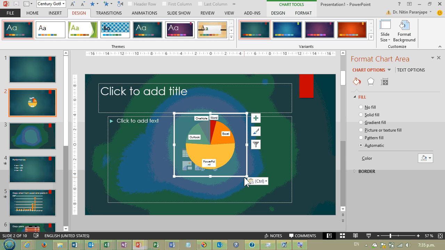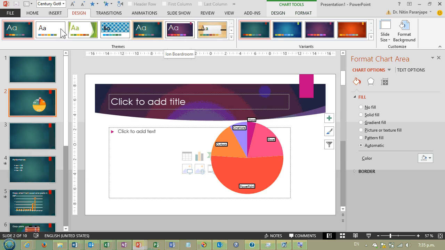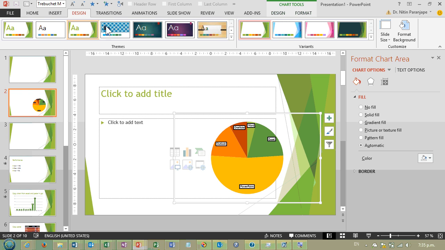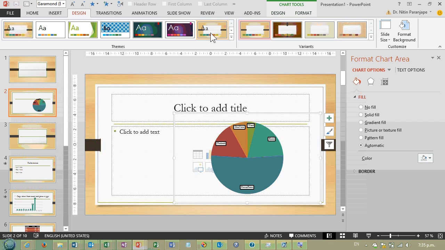And right now it is using the current color combination. If I change the theme, it will change automatically. Whatever you do, it will match with the surroundings. So your presentation looks consistent.